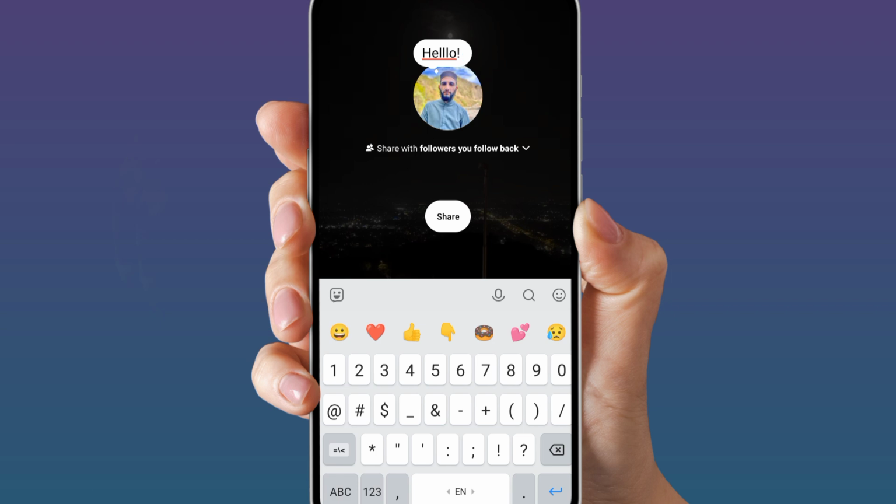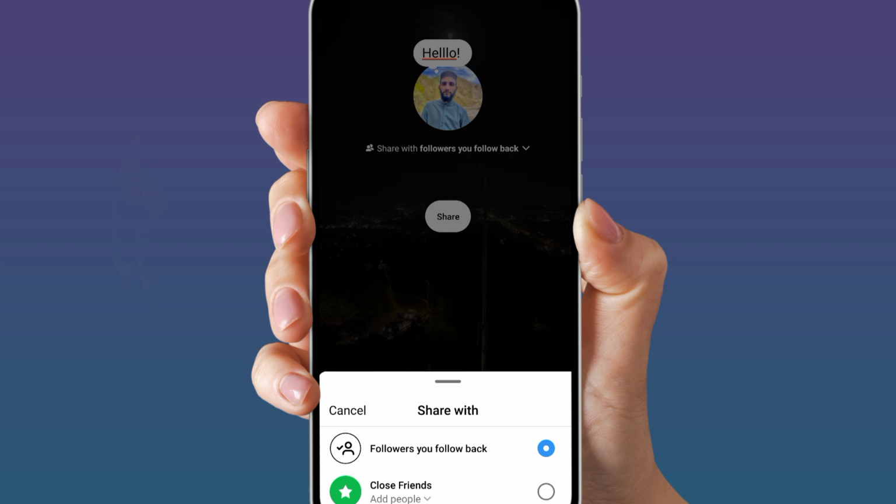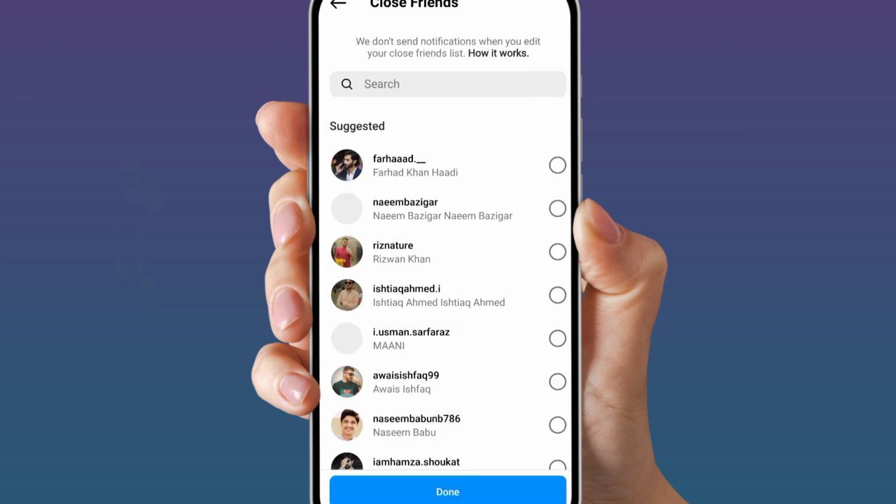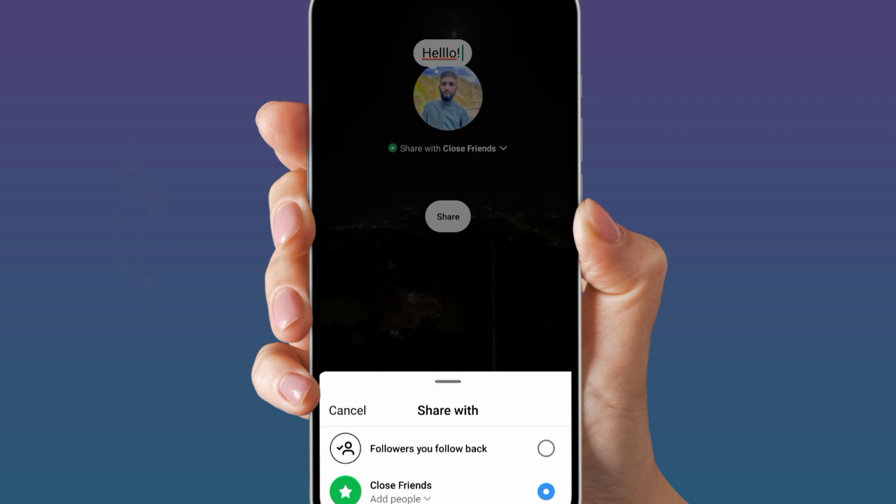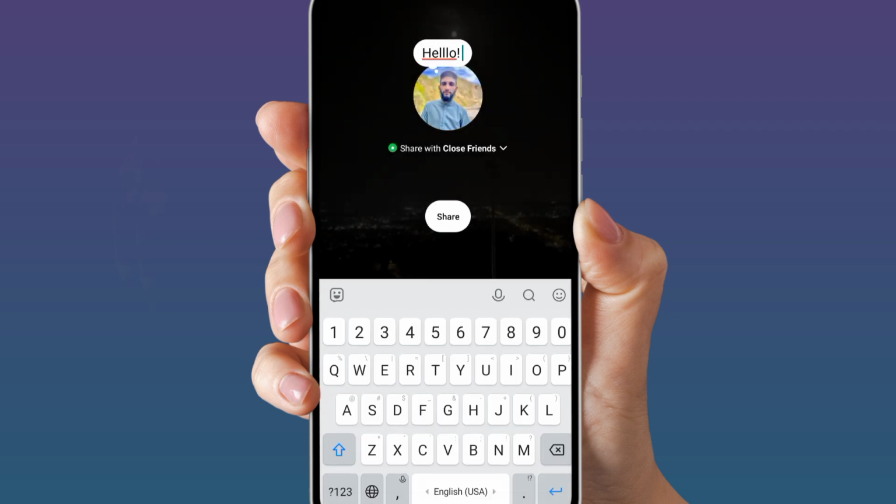Just click on this share with followers or close friends. You can also select some close friends, and you can share these notes with your close friends too. So these are the two options. After doing all this, just simply click on share, and your notes with this reel will be shared with your audience.